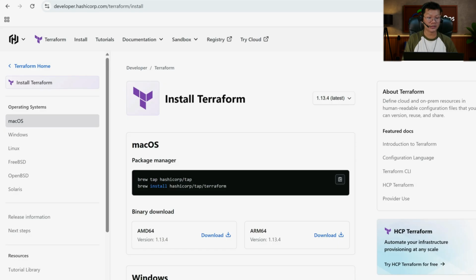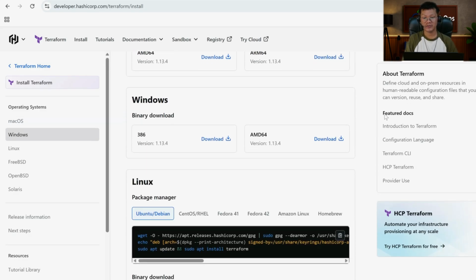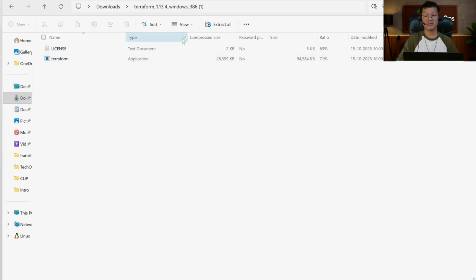Now as you come down here, you will see this is for Windows. If you're using Linux, you can select based on that. You can choose whichever you want. In my case, we are using Windows, so I'm going to select not the AMD one, I'm going to select 386. I'm just going to download. In my case, I have already done it, but I'm going to show you the process. Once it's downloaded, I'll go to the downloads page. This is how I have it now.